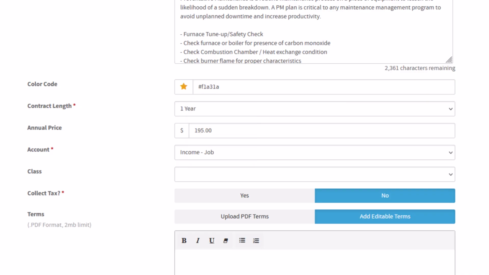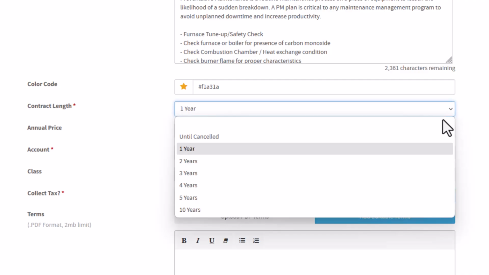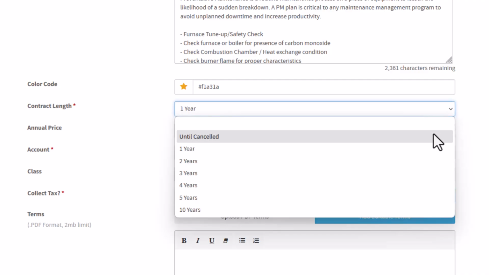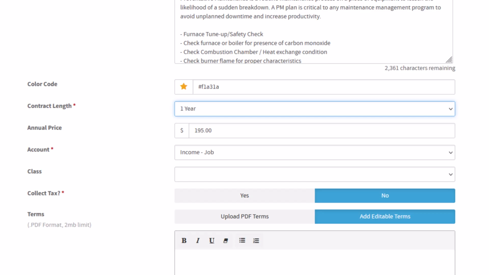Select the contract length. If Until Canceled is selected, the system will project out the next 20 years of service. The plan will not expire until then. You can always manually cancel a customer's plan if needed.